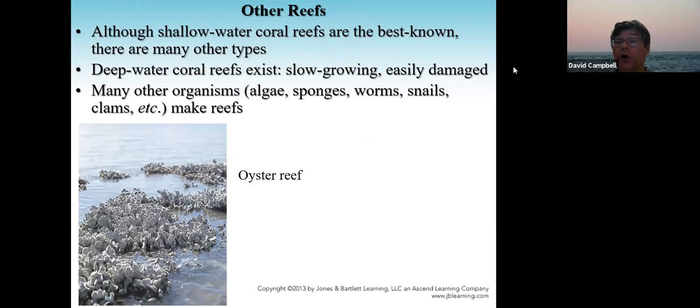Shallow water coral reefs are the most familiar reef because of their diversity and widespread occurrence. But there are many other types of reefs. There are deep water coral reefs. As is true of most deep water things, these are quite slow growing, not too hard to damage, and take a very long time to recover. So fishing techniques that just dredge through knocking stuff down, not a real smart long-term plan.